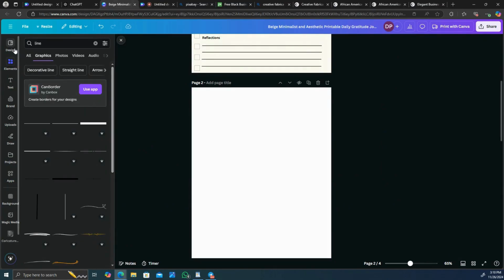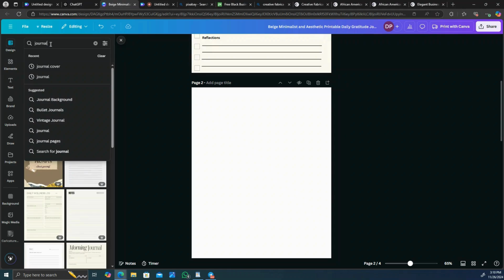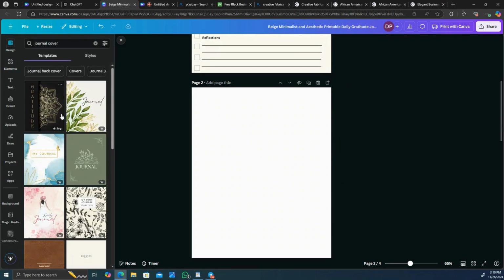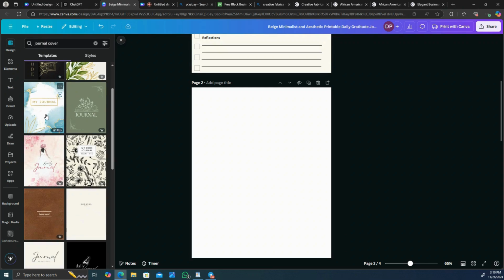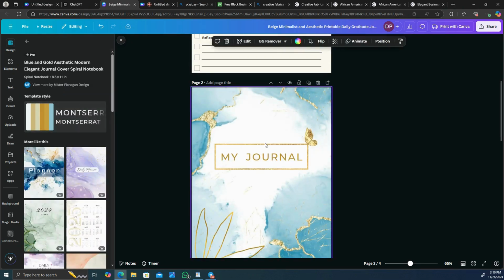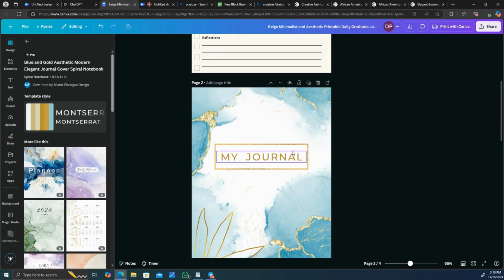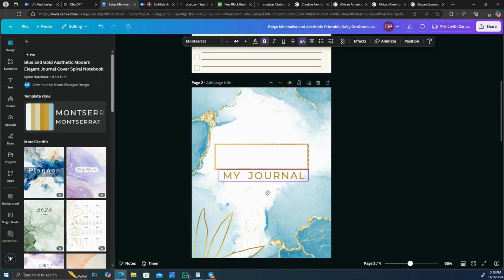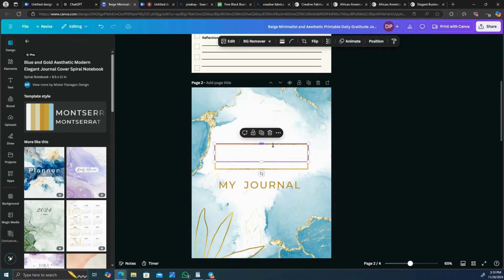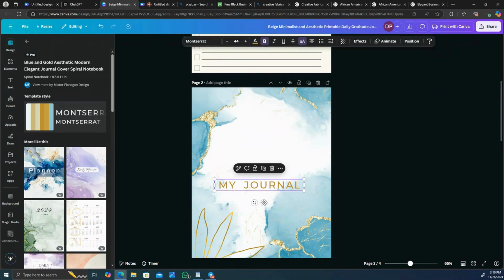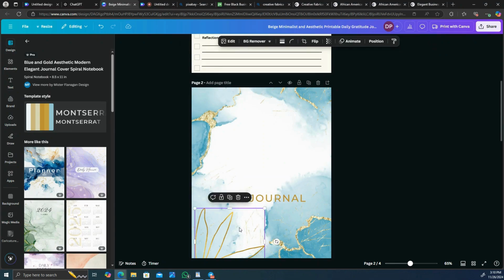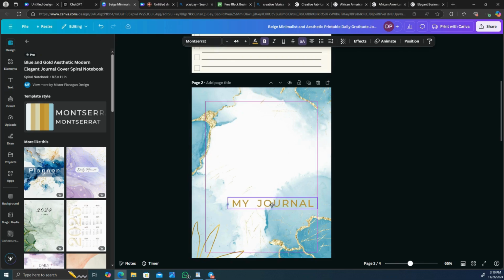Okay, so let's do our journal cover. Let's type in journal cover. Scroll down. I like this one, I like the turquoise. Let's delete the butterfly. Let's move some things around. Like my journal, let's remove that. Delete this. Let's move journal down a little bit. Let's make this a little smaller. Okay, let's move this over here.